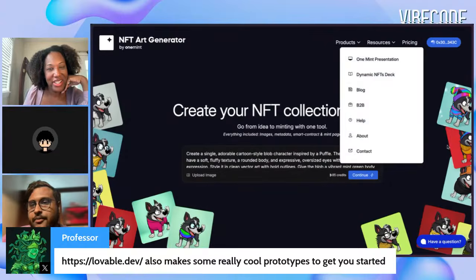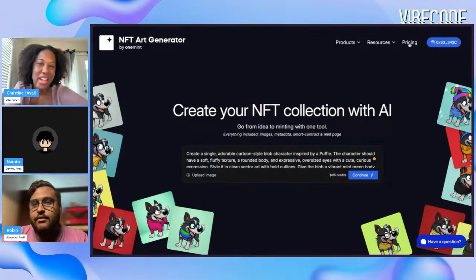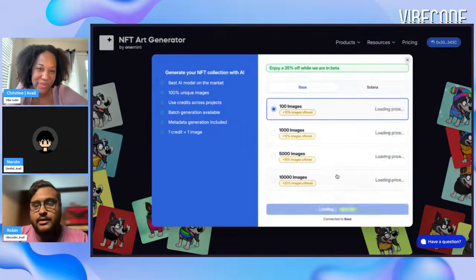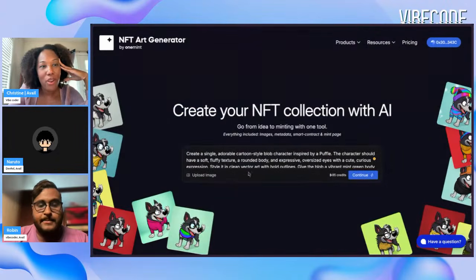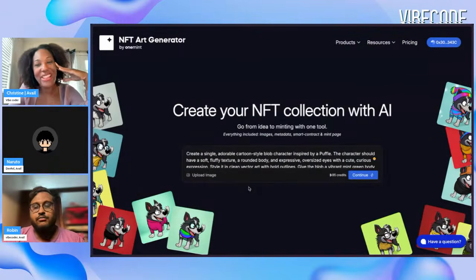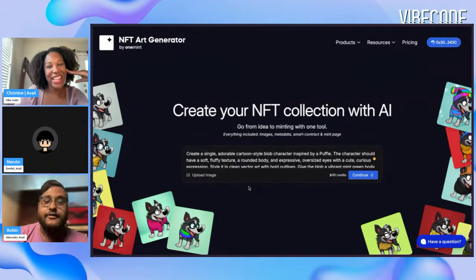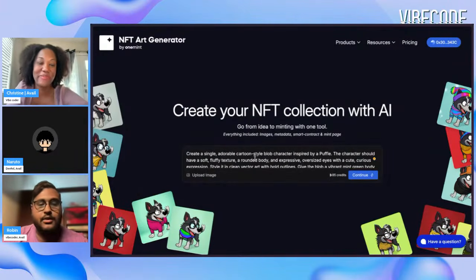So this is a Web3 tool, so you can basically buy some credits. I guess you can create like 100 images with around $30 worth of ETH at this time. And you're paying with crypto, right? Yeah, paid with crypto. It's crypto native. It is for crypto users.